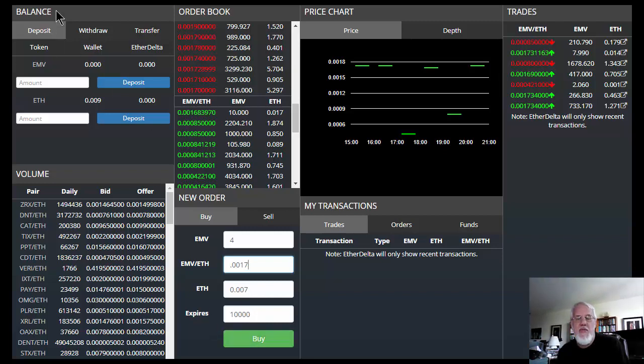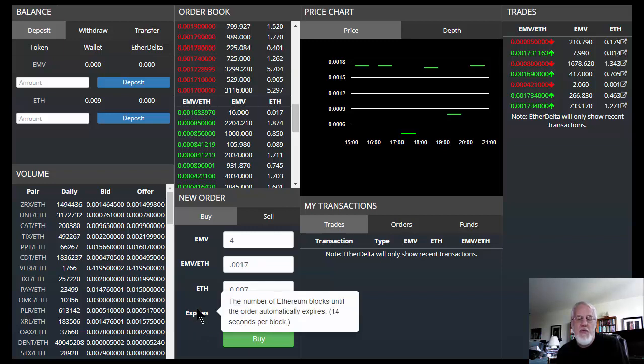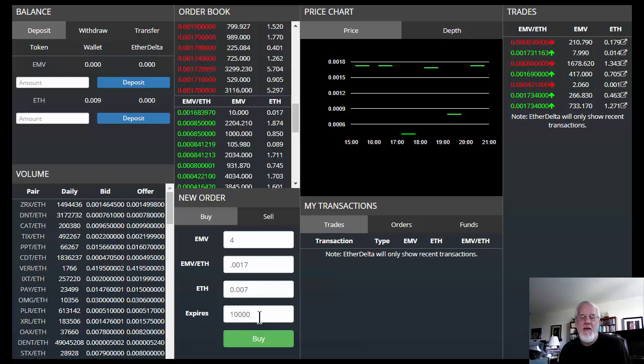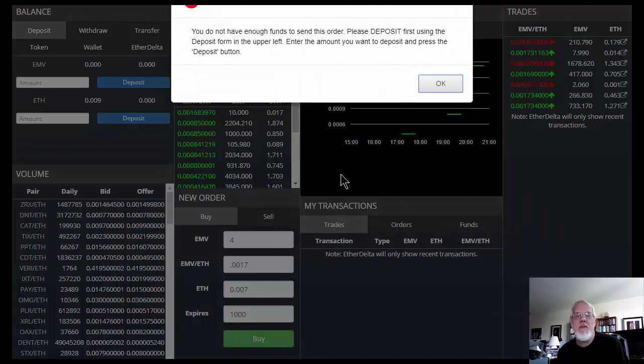And let's see, what is the expires? Okay, if you mouse over the word expires here, it says this is the number of Ethereum blocks until the order automatically expires at 14 seconds per block. So I may not want to wait that long, so I might want my order to expire a little bit sooner. And if you want to make sure your order actually gets filled faster, of course, you could just put a higher price here, right? And you're going to come up ahead of other people wanting to buy it. But I'm just playing, this is my first time, so I'm going to put 0.017 and hit buy.